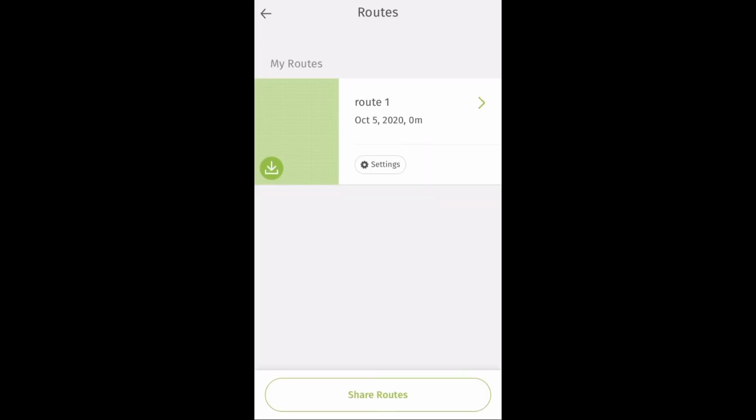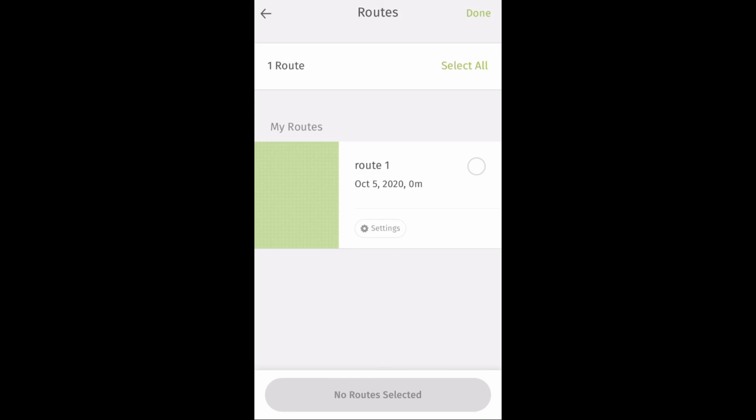Like with reports and areas, you can also share your routes by clicking the share button to activate share mode. And it will be the exact same workflow where you can then share it to your contacts or also download it to your device.